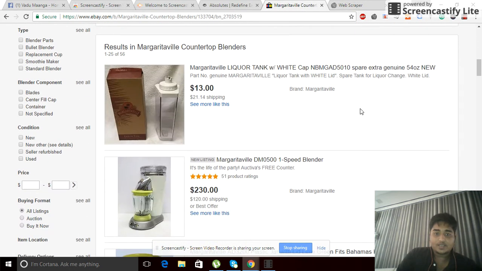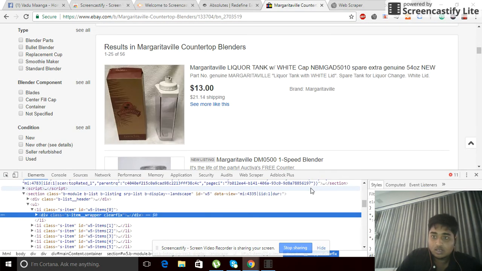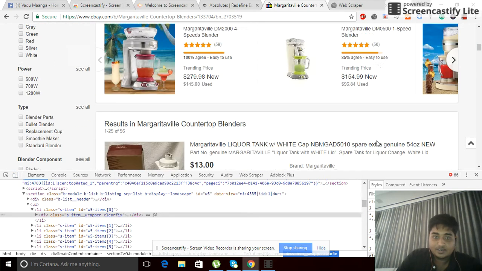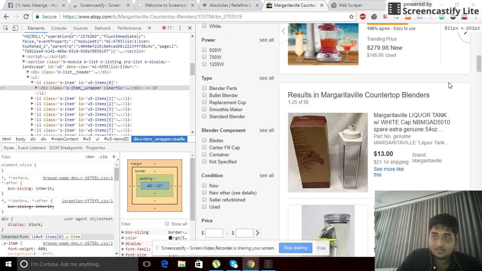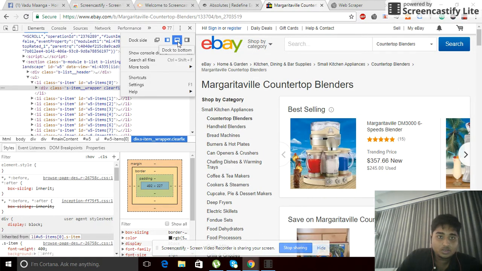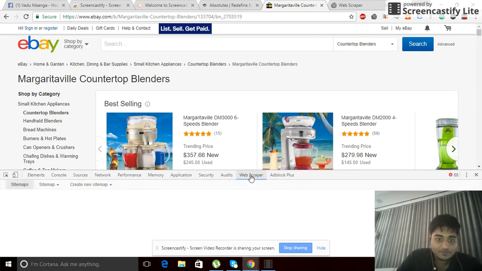Now we have this website, and I need all these products' images, so let's do it for images alone. You inspect, and make sure it's in desktop mode so it's easy for you to control. Make sure the inspector is docked at the bottom. And now we click on the web scraper.